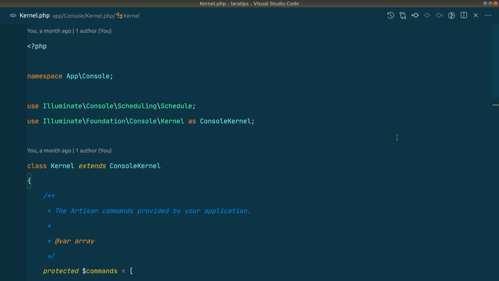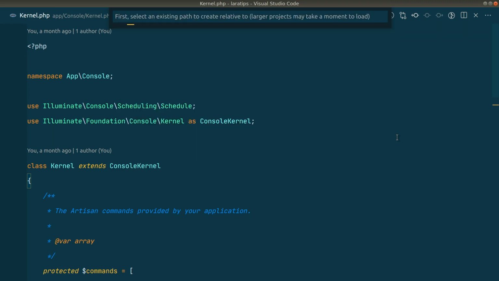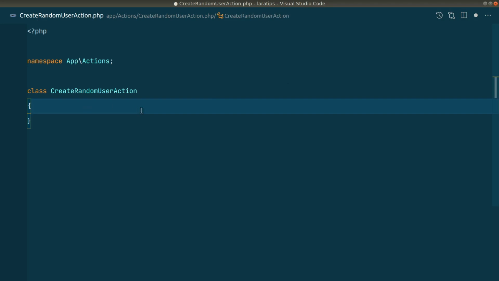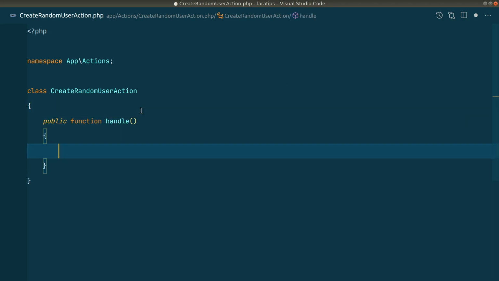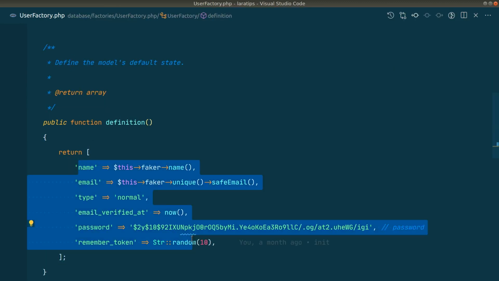So first of all, let me create a file. Inside, I'll create a new file relative to the project root. Here I'm creating CreateRandomUserAction. This can be any class in your project. And guys, you can see it is created over here. Let's say it has a handle method, and here I'll create a new user. Here I'm using a factory to create a new user. And if you look here, the user factory is like this, and by default whenever you install a new Laravel application, it will come with a user factory.